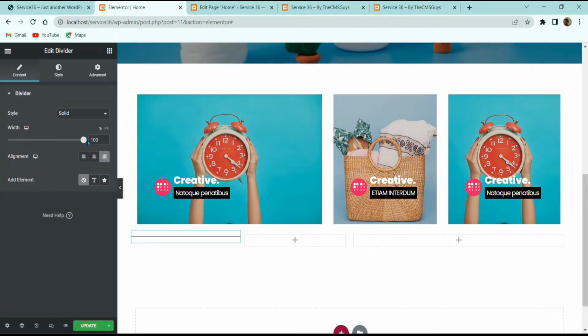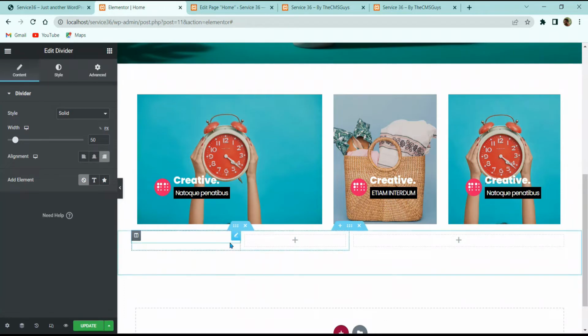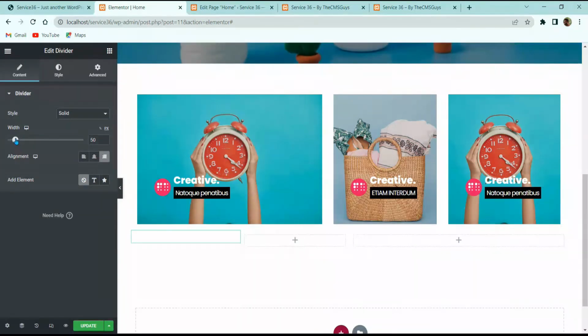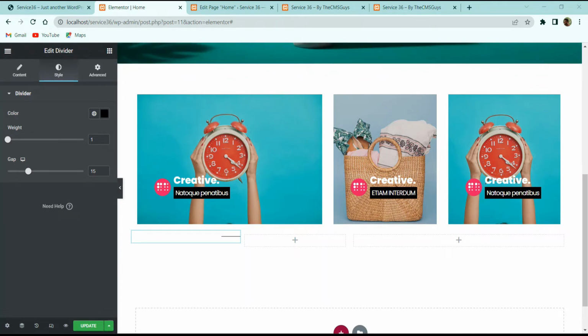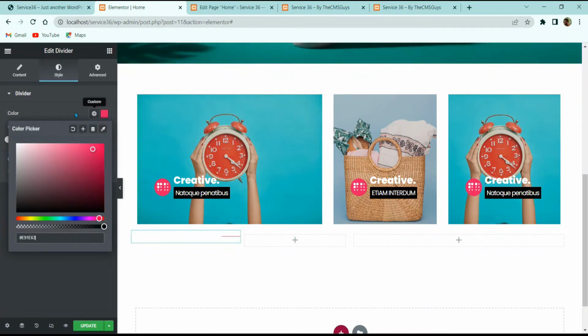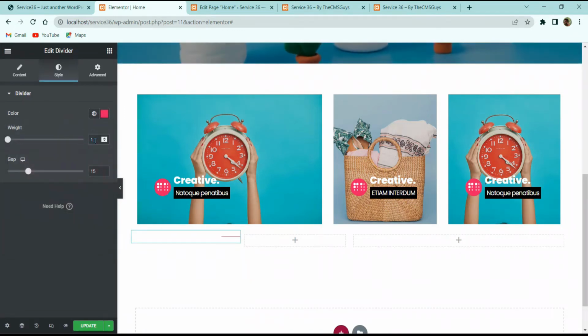Alignment for this divider, I want to make it right, and for the width, I want to give it 50 pixel of width to this divider. I think why it is not getting displayed. 50 pixel is now fine. And then let's directly move to the style tab of it, and here I just want to give it a color code. So let's give it a color code of E91E63. Now here you can change the weight and all, so I just want to give it a weight of 2, and a gap of 15 is fine over here.